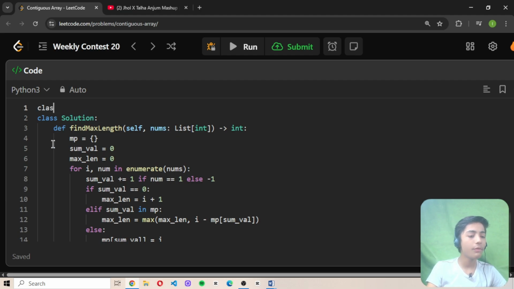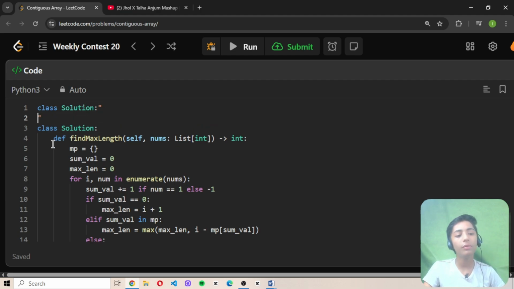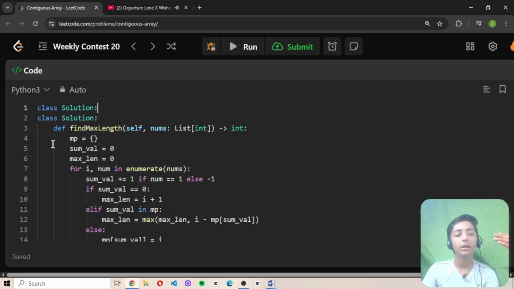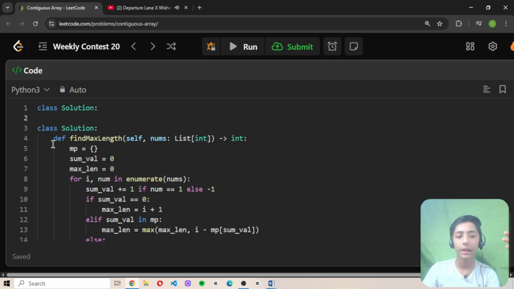First of all, we define a class Solution, because it is a LeetCode rule that whenever you start to solve any question, you first define a class Solution. If you do not define it, it will give you an error. So now first of all we use the def keyword and define findMaxLength.